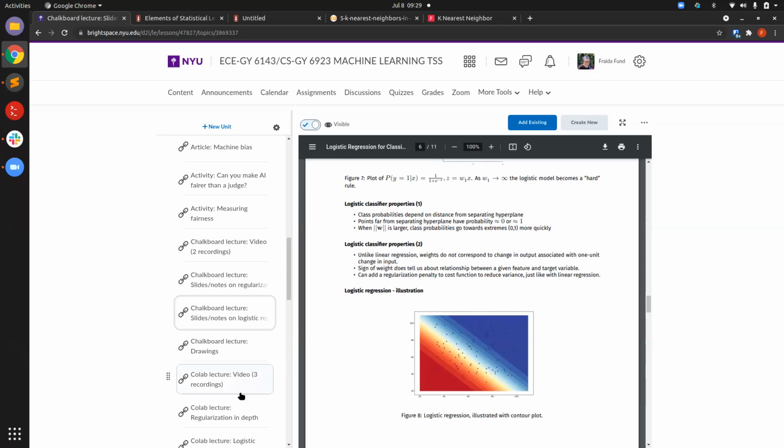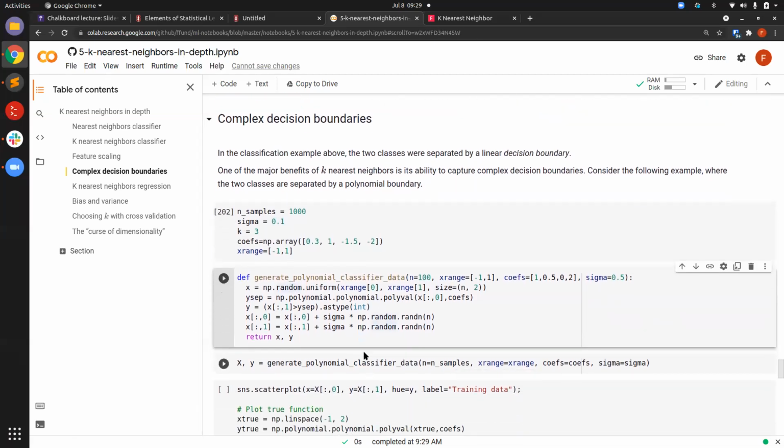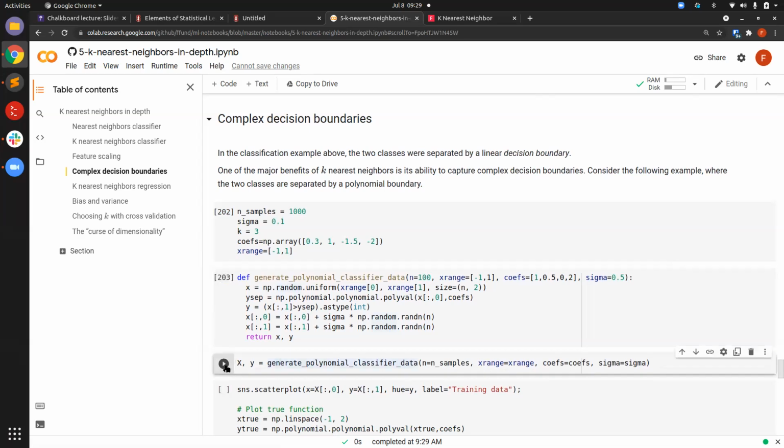And we said in part of our Colab lecture that just like with the linear regression, you could use a basis function transformation in order to learn a nonlinear decision boundary. But that's not often a great solution because you need to somehow know in advance what basis function transformation to use. So the nearest neighbors is different in that you don't need to know in advance anything about the functional form. Instead, you just learn the functional form from the data.